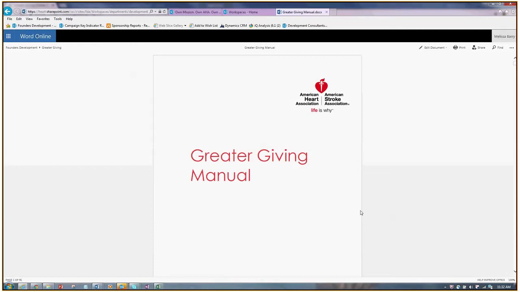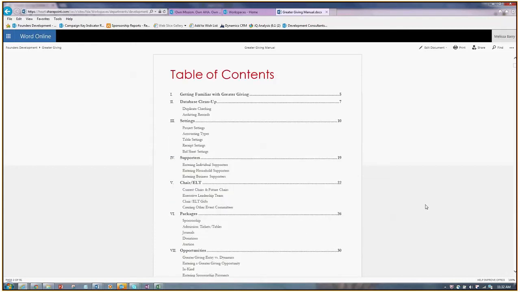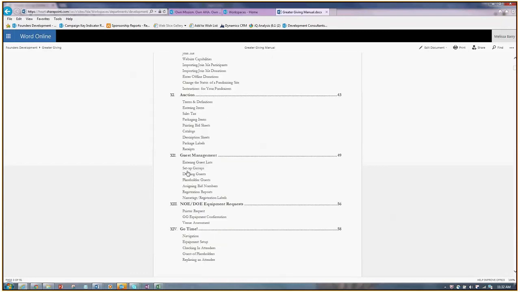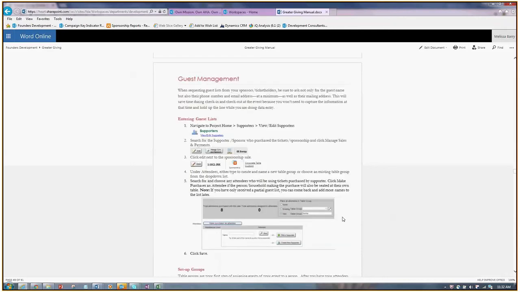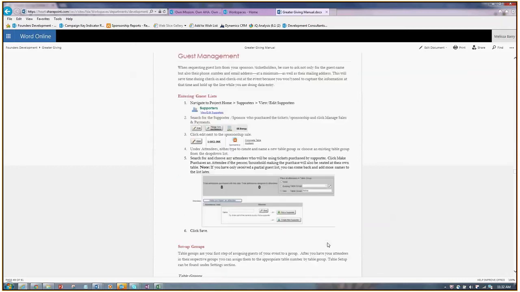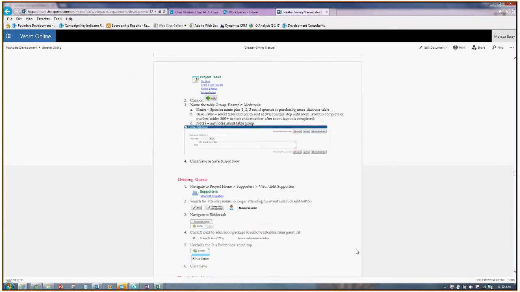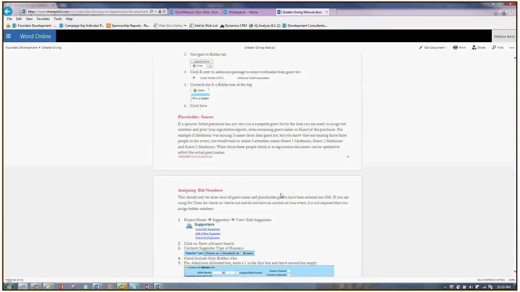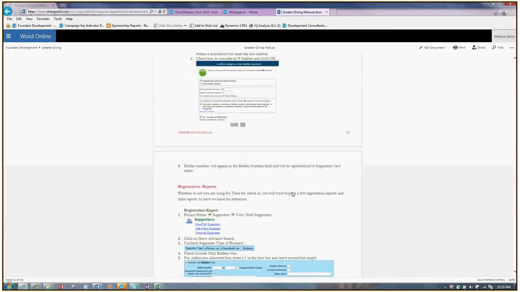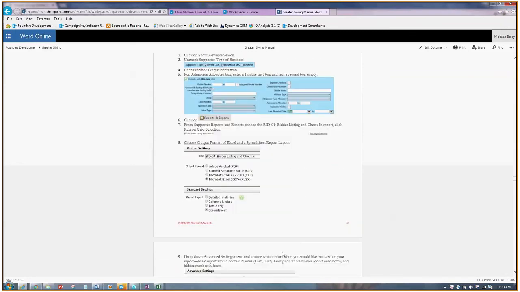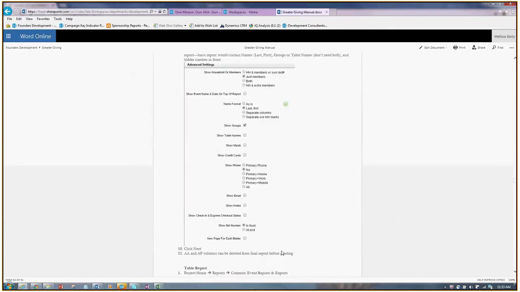in the Greater Giving folder on SharePoint is your Greater Giving manual. If you scroll down to Guest Management in the table of contents, just click on Guest Management. It will jump to the page and it walks you through everything I just went over step by step with pictures. Okay, so there's your entering your guest list, setting up your groups, deleting your guests, putting in placeholders, assigning your bid numbers, and then your registration reports. Okay, so everything I just did.